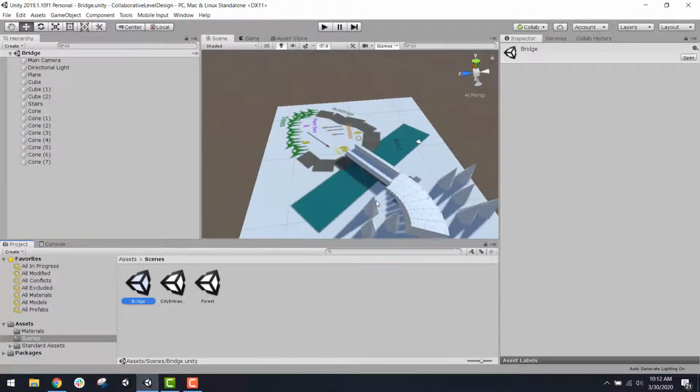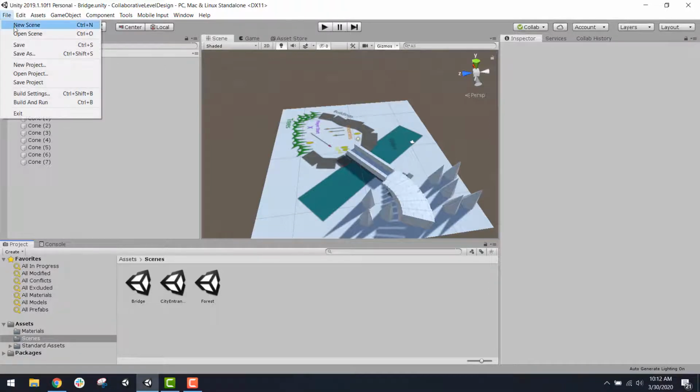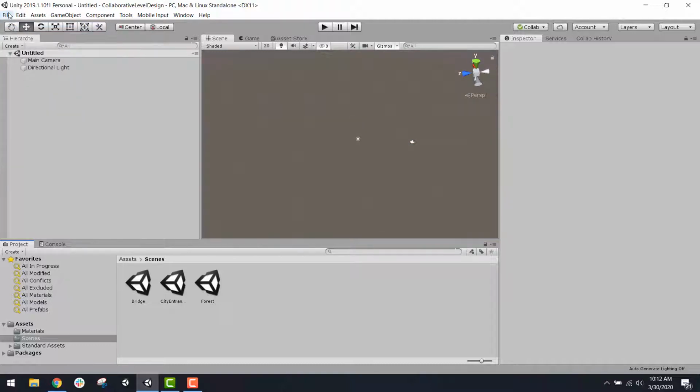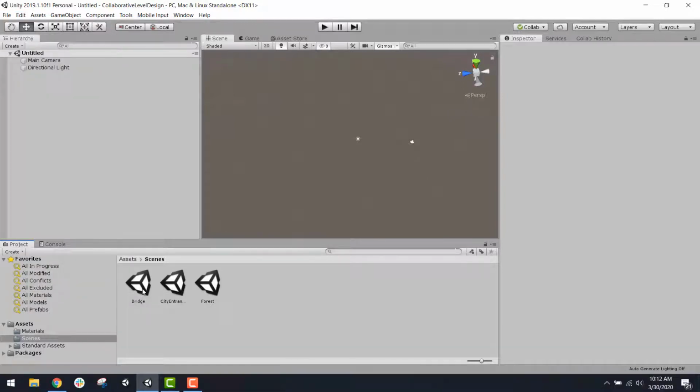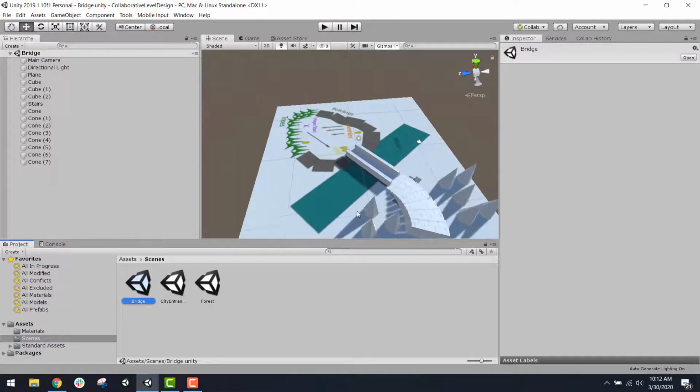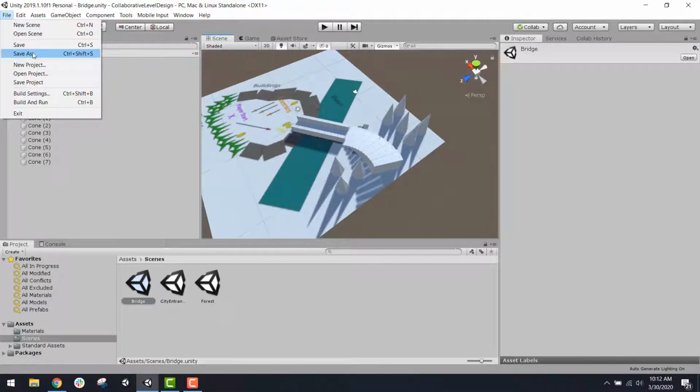And I want to combine all of them into a single scene. This should be one person's responsibility, to merge everything into a single scene. So I'm going to make a new merged scene. You can actually start with one of the existing scenes and choose Save As, so you can rename it and make a new scene from this.